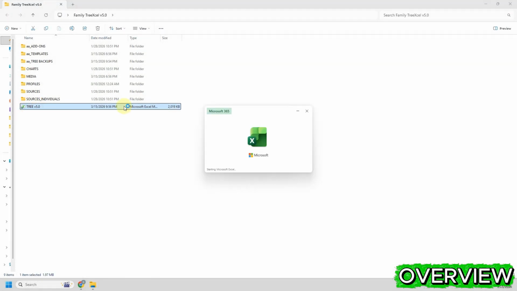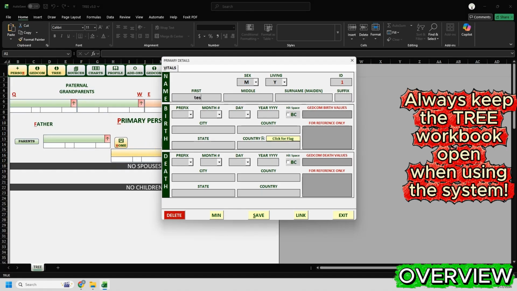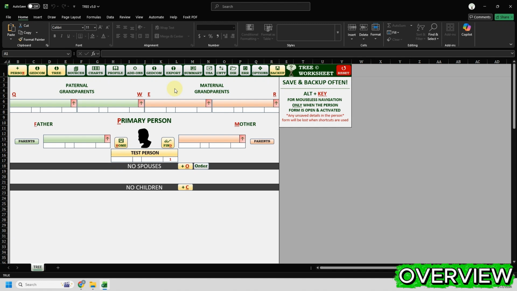You should begin in the tree workbook every time you use the system. The tree workbook is the main file that is used to enter your people and source data. You will be able to access all other workbooks in the system, like charts and profiles, directly from the tree workbook. Each workbook in the system will have a series of shapes on the applicable worksheets.